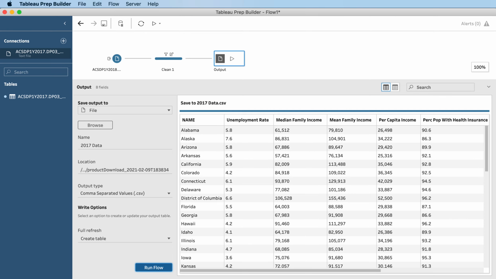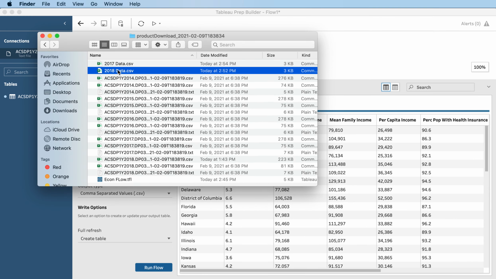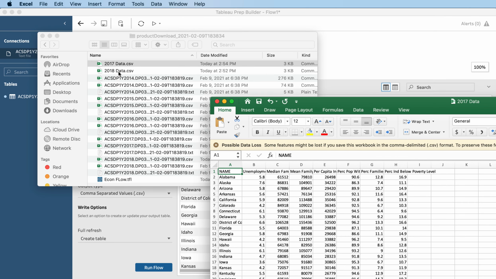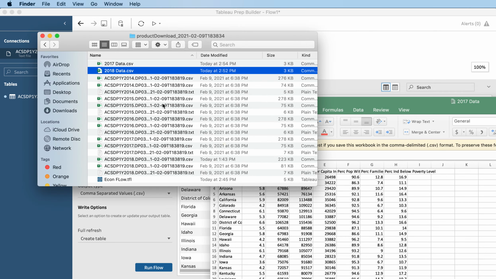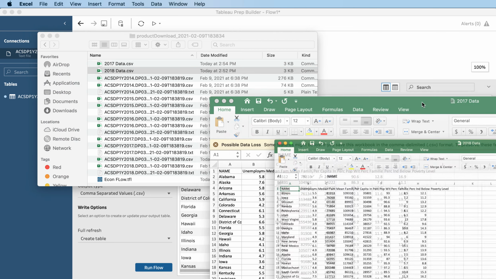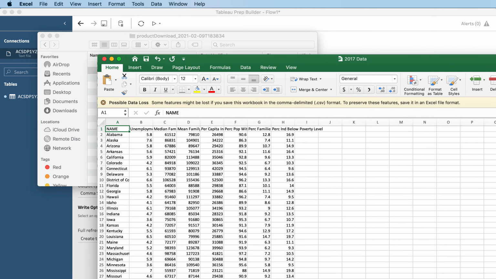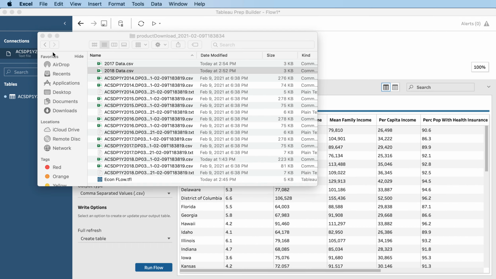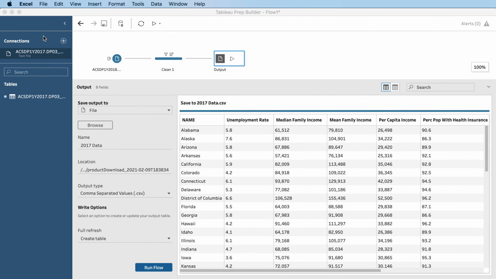And you see that I now have both the 2017 data and the 2018 data in the way that I want it. So this is the 2017 data, and this is the 2018 data. Okay, so it's a bit of a trick, a bit of a kludge maybe, but it's one way of getting around the fact that you can't delete sets of columns when you are in a clean step in Prep Builder.